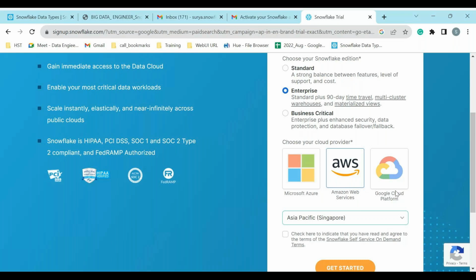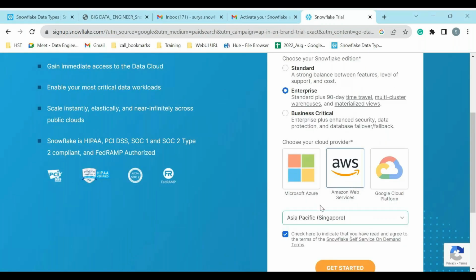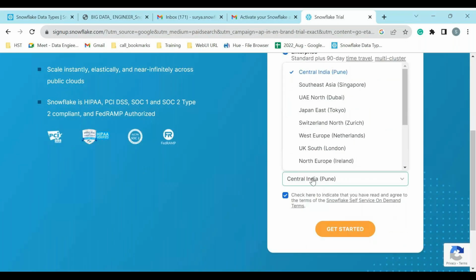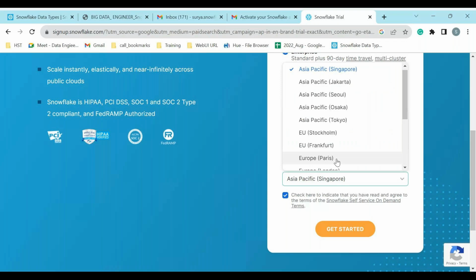Internally, Snowflake will create the account inside whichever existing cloud you selected. Based on that, it will create it, and we don't need to bother about that. If you select Azure, by default it goes to the India Pune location, the nearest server. If it's AWS, by default it goes to Singapore. That's how. After that, you just need to select get started.